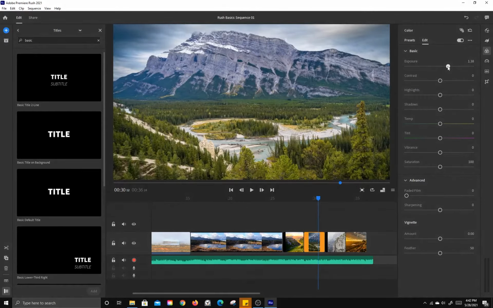Increase the exposure, right? That alone adds a ton to that image. Much, much better. Got a little bit of contrast to it. And if you're not sure what all these sliders do, honestly, slide them until you think it looks good. That's what I tell my students a lot of the time. Slide it till it looks good. You'll figure out what it does.